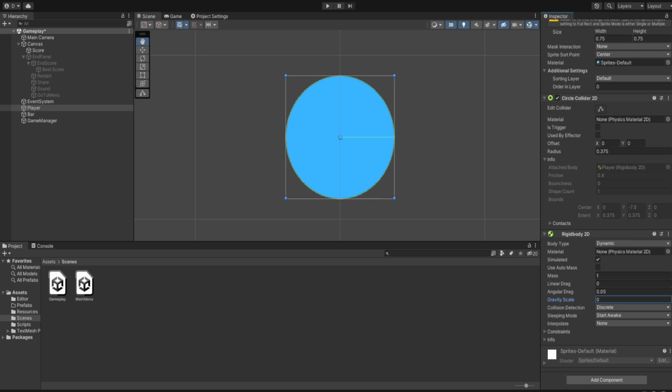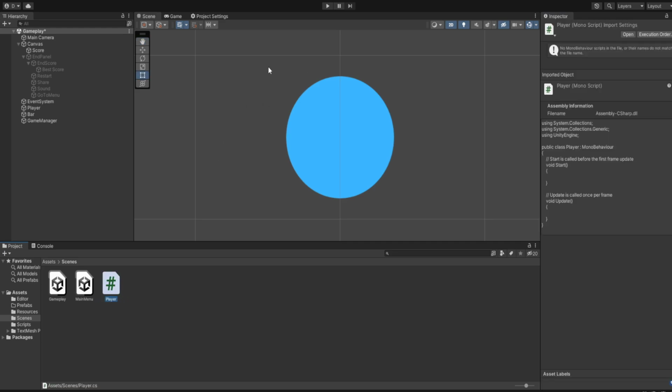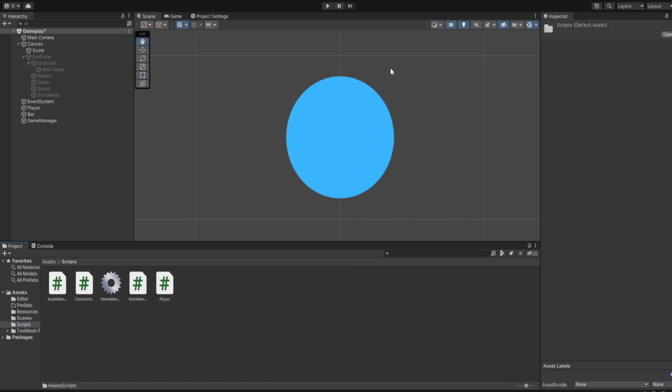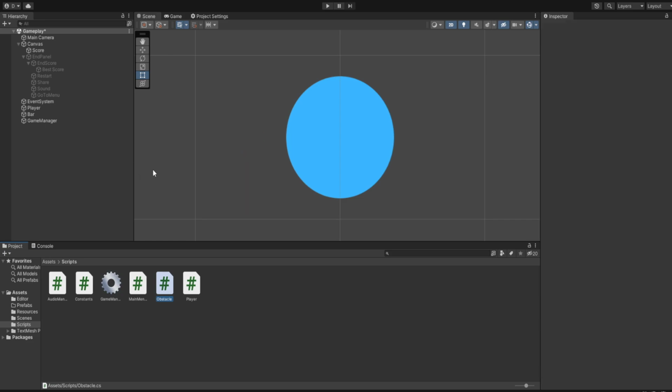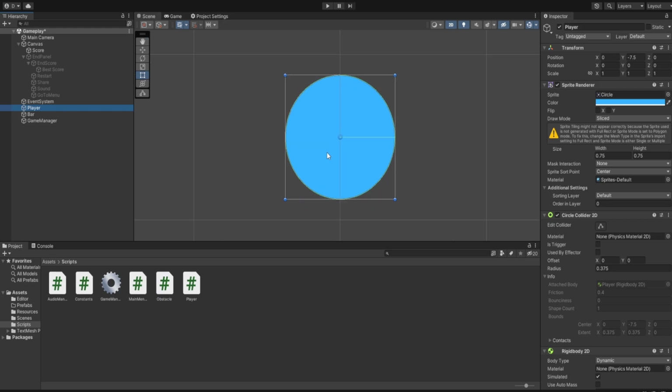Now, after having our circle collider and rigid body 2D, we are going to create a new script for our player, and it needs to be inside our scripts folder. And one more new script for our obstacle. So this is our player. As you can see, it's just a default circle.